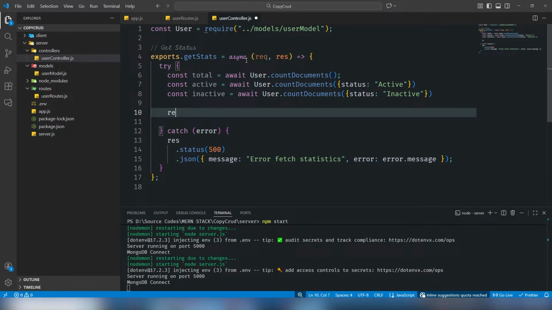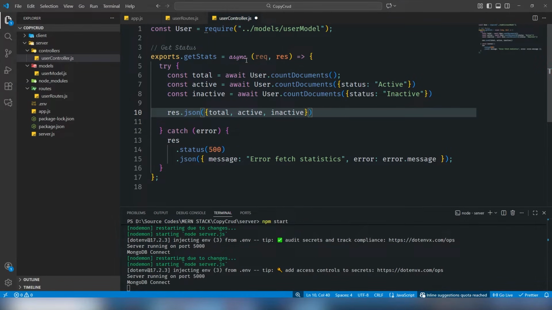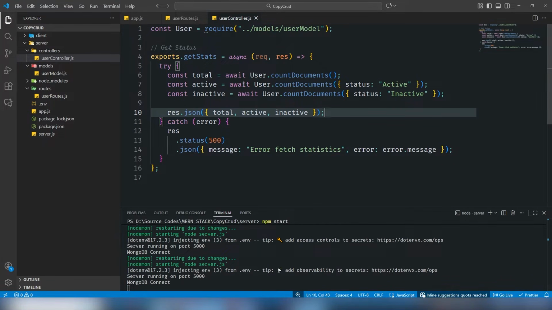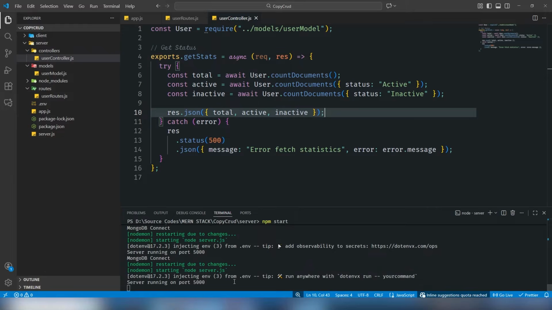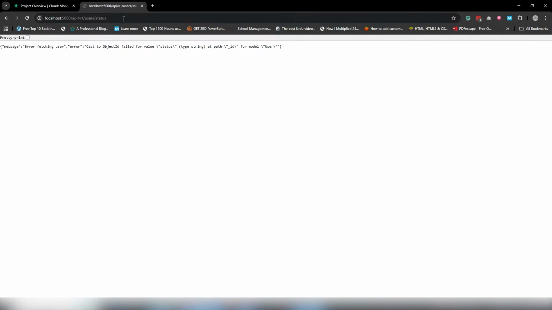The next thing, you need to use response.json, and you need to pass the values total, active, and inactive. Okay, that's it. So I'm gonna save the file. Everything is perfect, no error found. Let's try to use it.